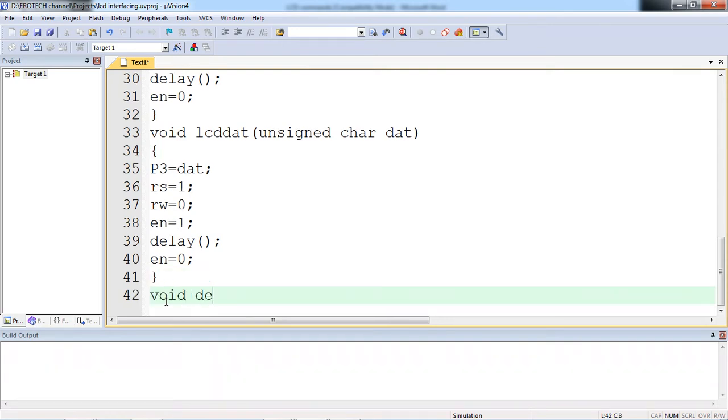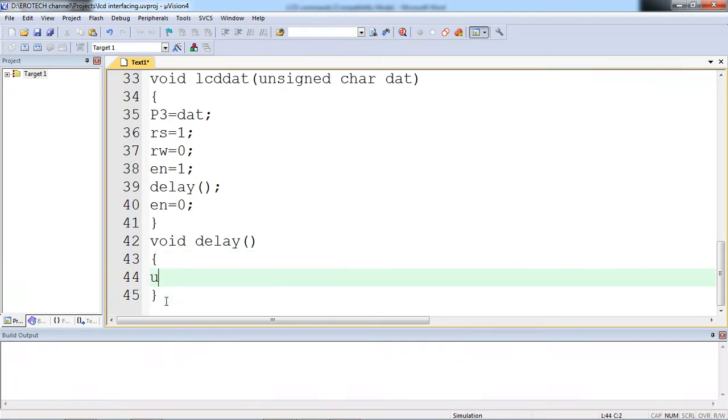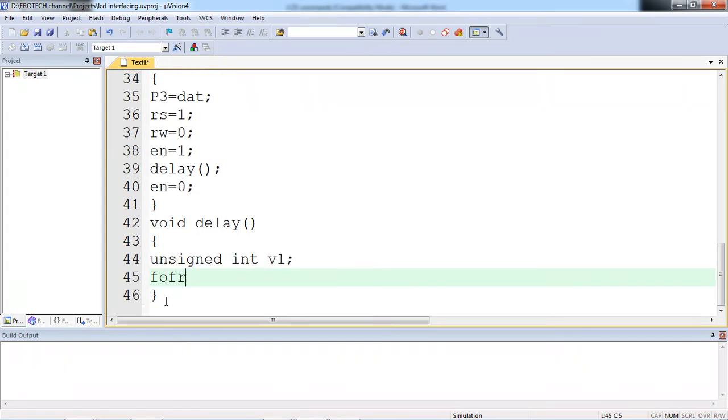And the next is the delay function, where I am using a simple for loop concept to generate a time delay using the integer data type. So this is my program to display basic text on an LCD screen using an embedded C program. After writing the program in the editor window, select Target 1 from the project workspace window and click on this plus mark. It will show you Source Group 1.